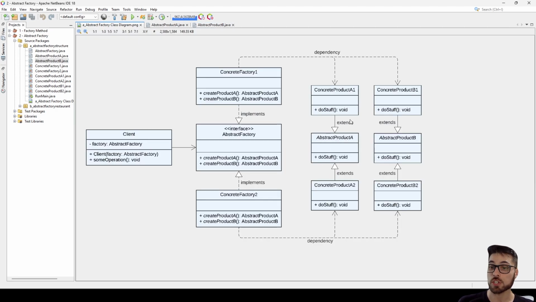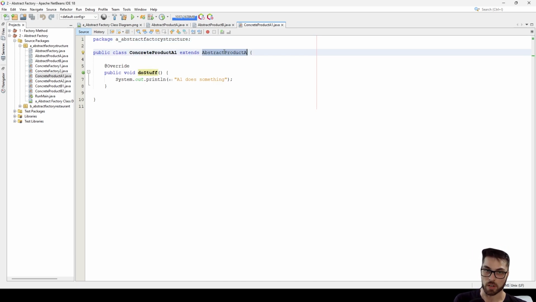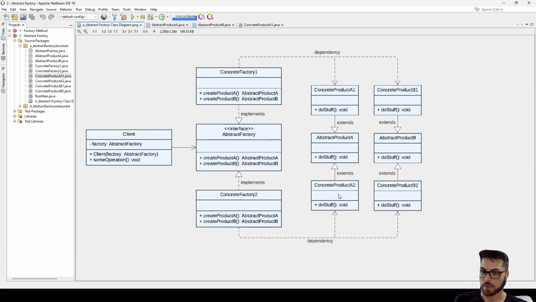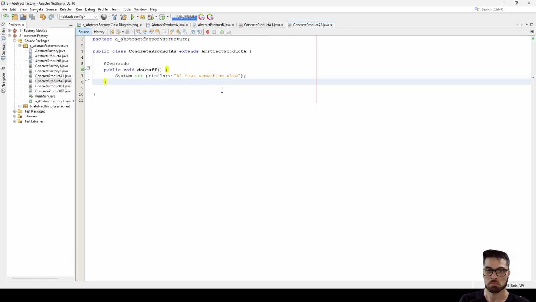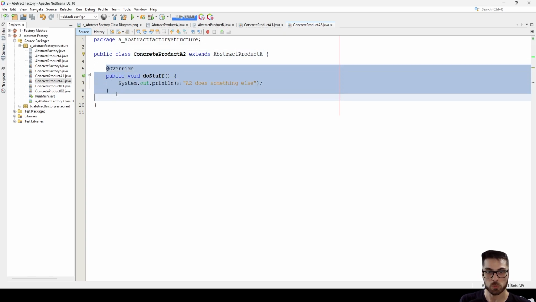Then we create variations of those different abstract products. Here we have the concrete product A1. So here, concrete product A1 is one variation of the abstract product A. Since abstract product A is an abstract class, we have to provide the body of the method. Then we have another variation of product A, which we named product A2. So product A2 also extends from abstract product A, so we have to provide the body.